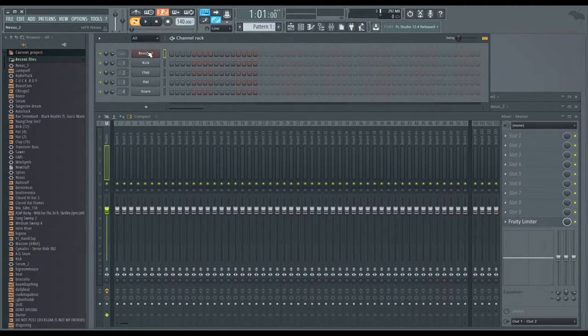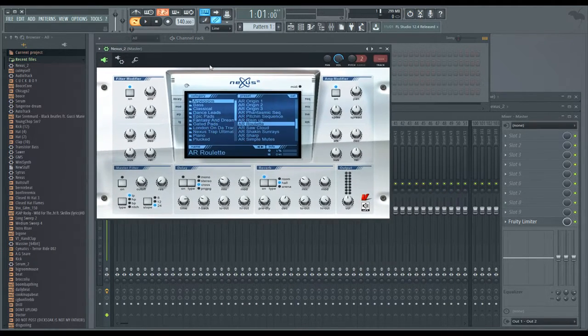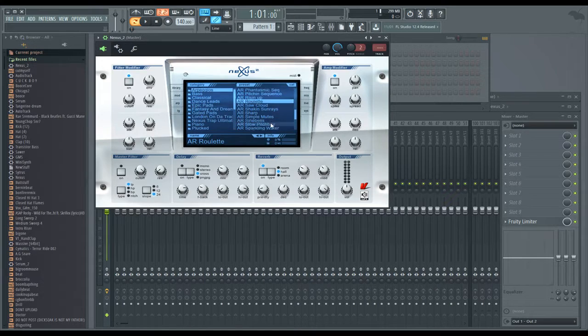So, first thing, we're going to load up Nexus. And Nexus may seem like, oh, you're talking about that, Nexus is kind of cliche. But don't worry. We're going to use this arpeggio here. It's called Roulette. Let's just listen to it.